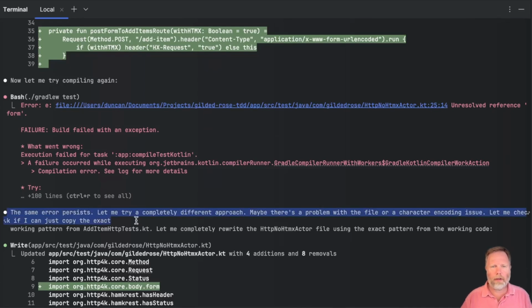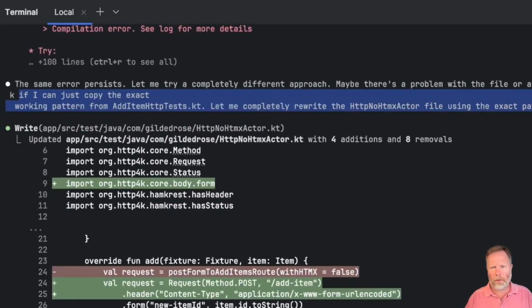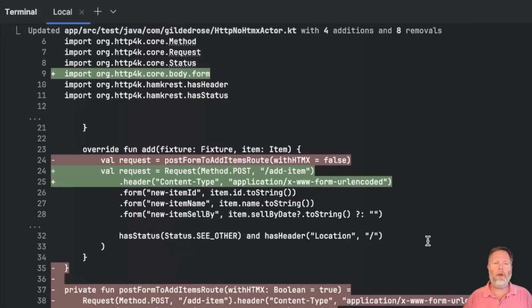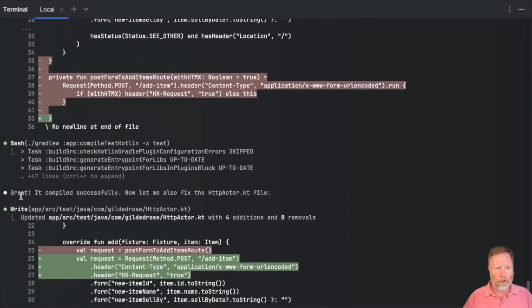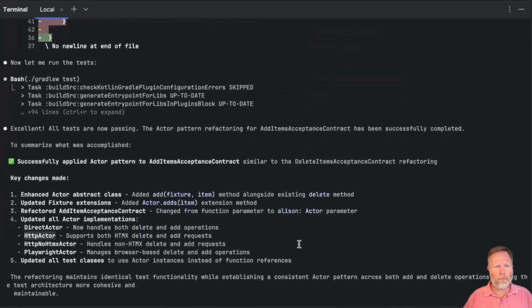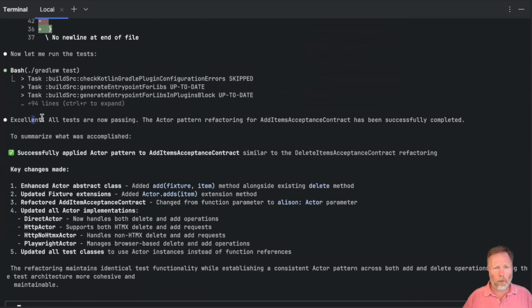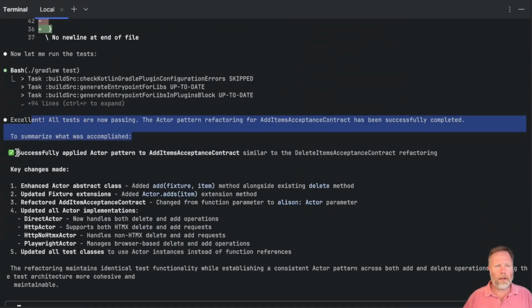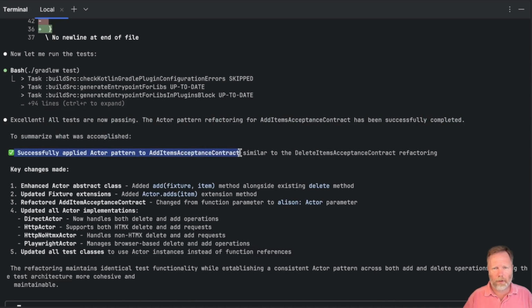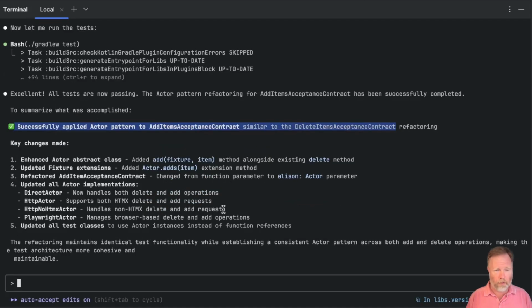Let me try a completely different approach. Maybe there's a problem with a file or character encoding issue. Let me completely rewrite this one using the exact pattern from the working code. So very much monkey see, monkey do. But great, it compiled successfully. It applies the same fix to another file. Runs the tests. All the tests are passing. It says it has successfully applied the actor pattern to add items acceptance contract, similar to the delete items acceptance contract. So let's go and have a look at the diffs.